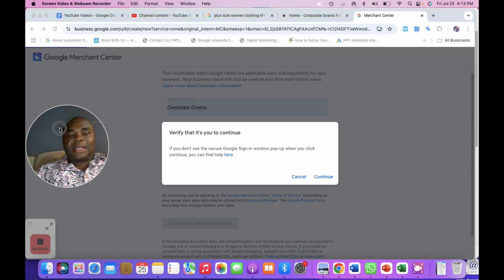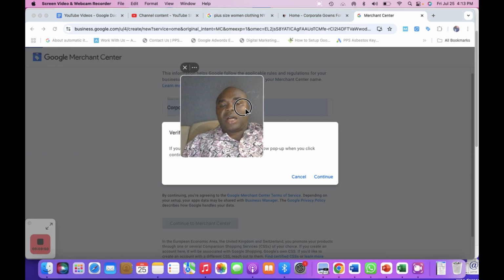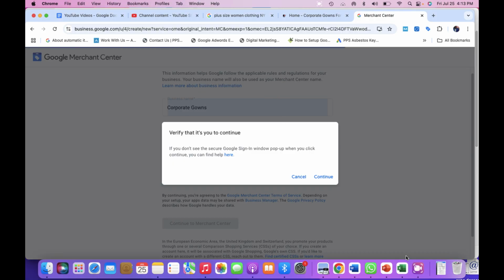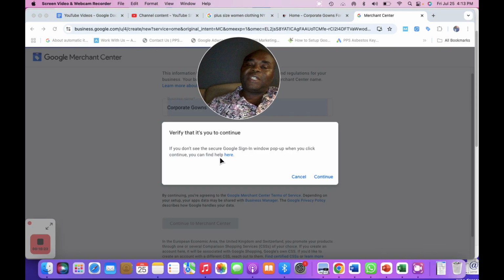So if you look at this stage, it says verify that it's you to continue. If you don't see the Google sign-in window pop up, now, this thing I want to explain: this verification that we are talking about here is not the verification on your Merchant Center. This verification is to verify the Gmail that you are using. You want to tell Google that the email you are using for this account is actually your own. So that is the essence of this verification. So now you must use the email that you have access to.